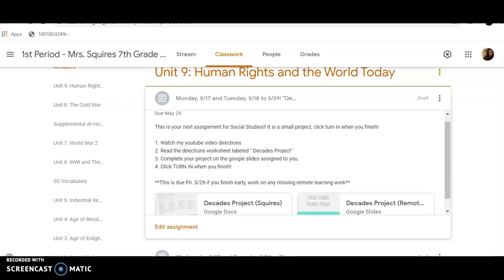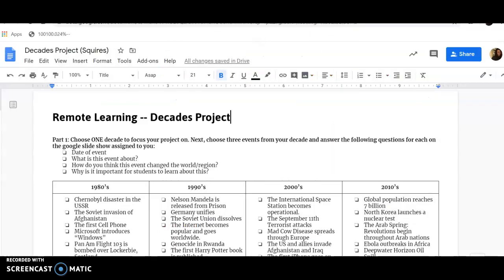All right, so here's what we're working on. It's called the Decades Project, and we scaled it back a little bit. So let me show you. There are some directions that are listed here, and then there is a slide show that you are going to be editing. I gave you a template to use, and you are welcome to stick with that template. But if you'd like to change things up a little bit more and put your own personal touch on it, you may do that as well.